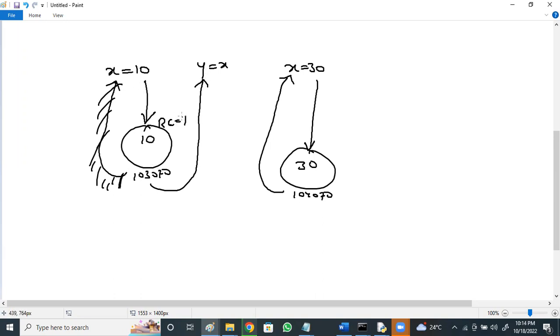Previously the reference count was 2. X was pointing, Y was pointing. Now X is made to point to a new object. The reference count becomes 1. It is not 0. Only if it is 0, it will be removed.